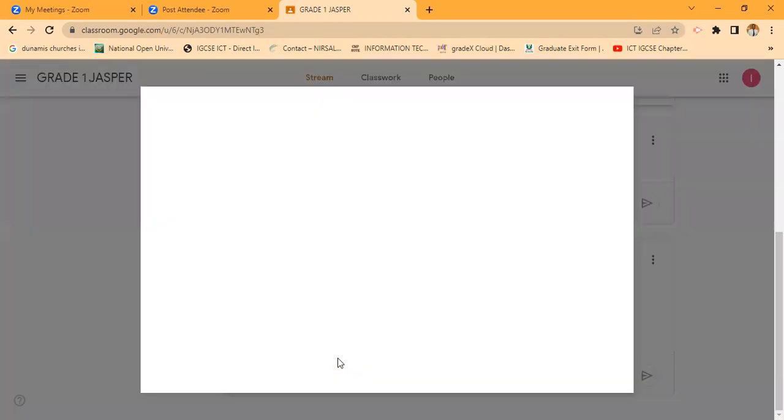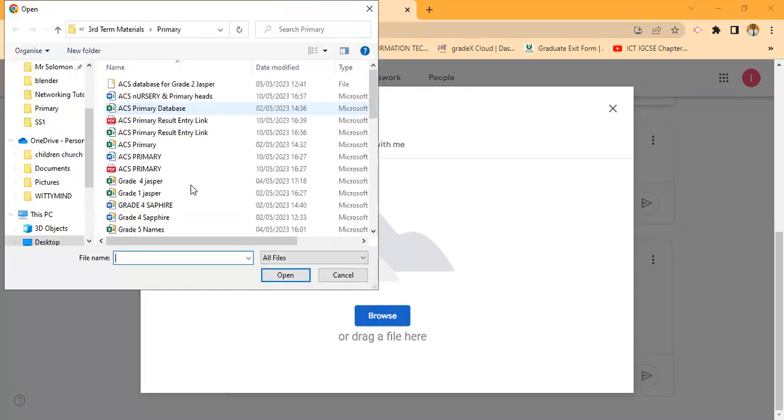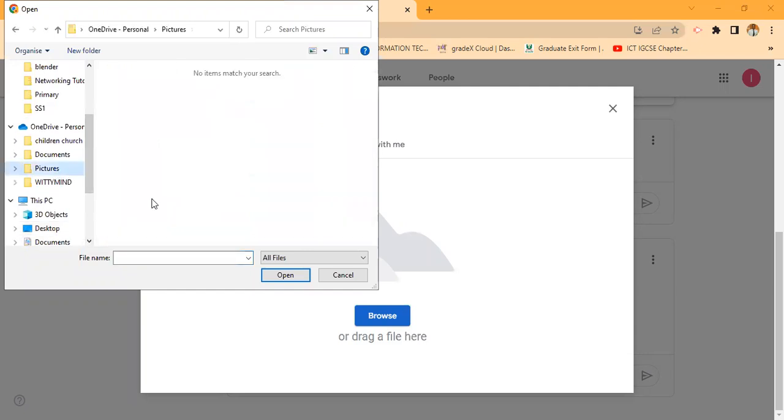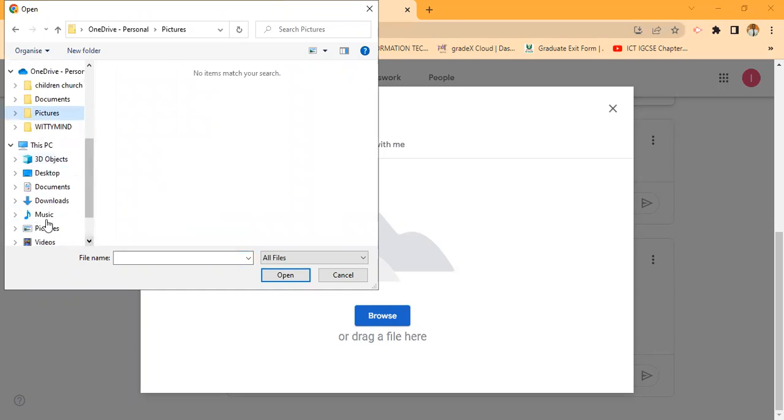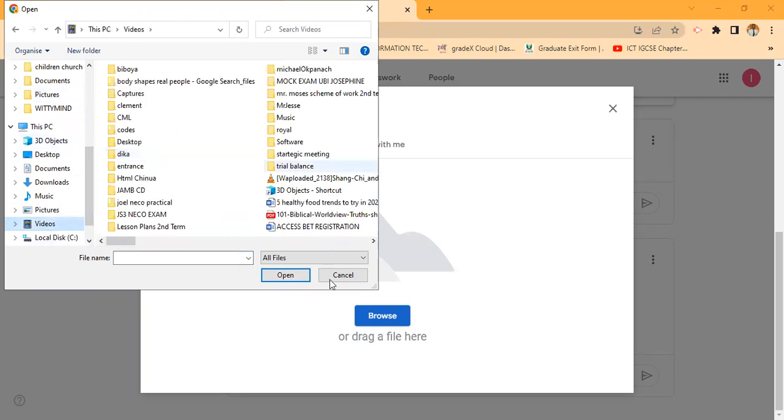When you click on upload file, it will take you to your drive where you see anything that is in your computer. You look at it, wherever you have saved your work. If you have done your work on Microsoft Word, or you have snapped a picture and put it in your computer, you can come here and look for it. If it is a picture you want to send to your teacher, you can come here and look for the picture and give it to your teacher. If it is a video you want to send to your teacher, you can come here, look for the video and upload. When you open it, it will bring it to your teacher.